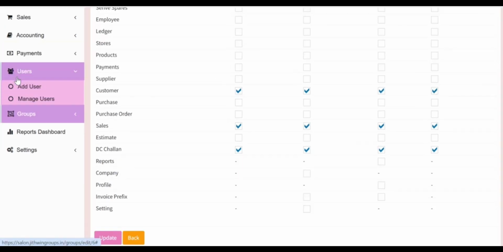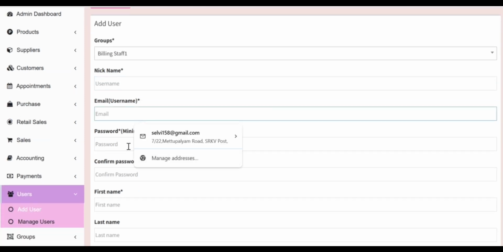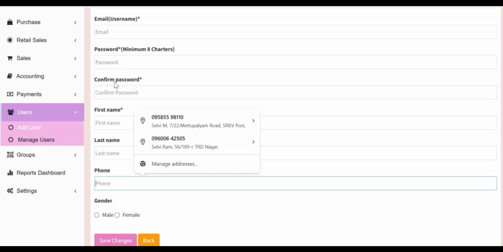Now we can move on to users. The groups created in the groups menu will be displayed in the users section, so we can assign users under those groups. The group option will be available here. You can select which group that particular staff member belongs to, and give the nickname, username, password, confirm password, first name, last name, phone number, and gender of that user.